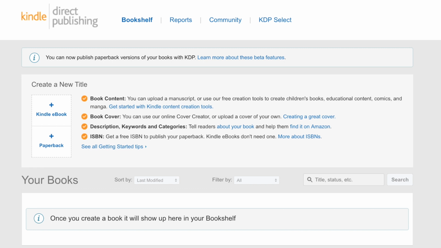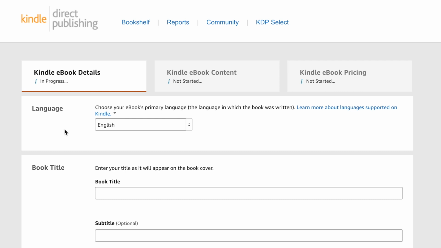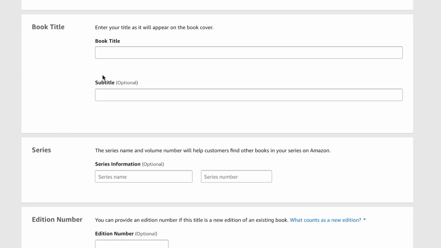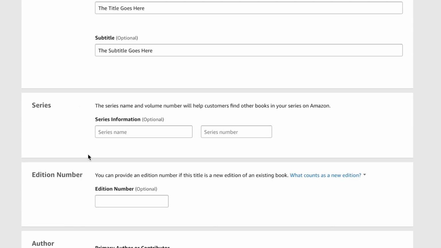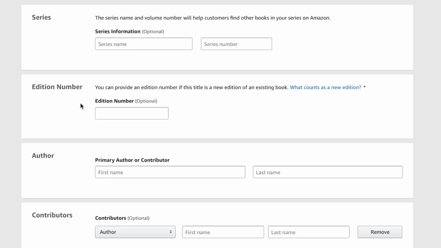All right, so when you are going to upload your Kindle ebook, this will be the main page. If you click on Bookshelf, it'll bring you here, and this is where you'll add your title. We're going to be doing the Kindle ebook, so you'll click that. Language will be English. And then the book title, you'll enter your title here. And if you have a subtitle, it can go here. If you have a series or edition number, again, you can enter them. In most situations, you probably won't.